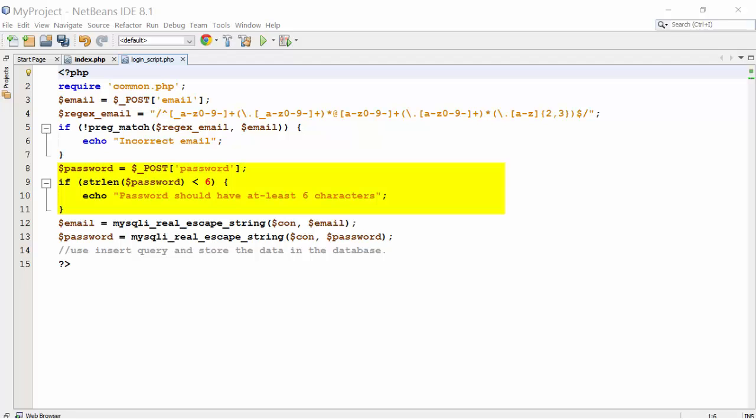Now for password, we want to check the string should have at least 6 characters. So we have used string length function to get the length. If the length is less than 6 characters, the echo statement will execute. We will use mysqli_real_escape_string before we insert the data into the database.